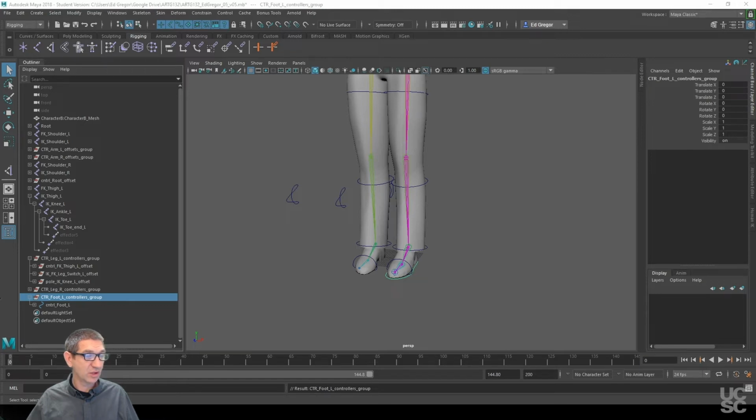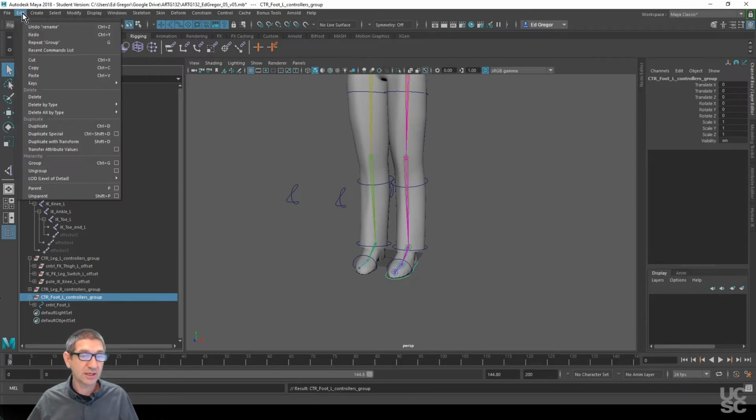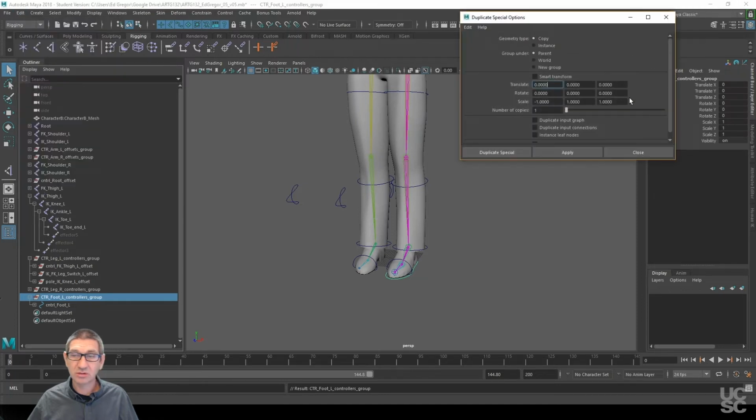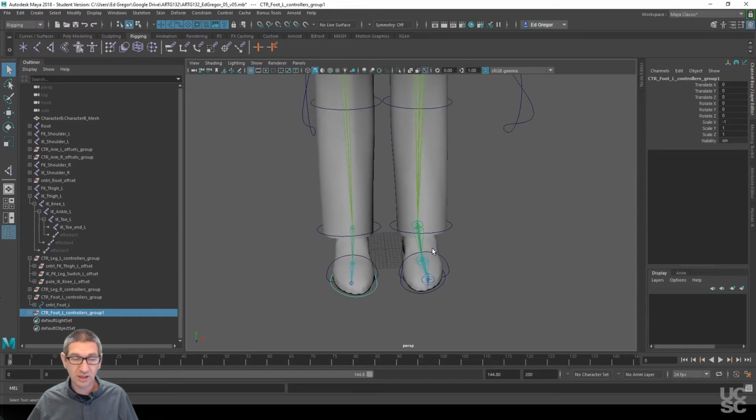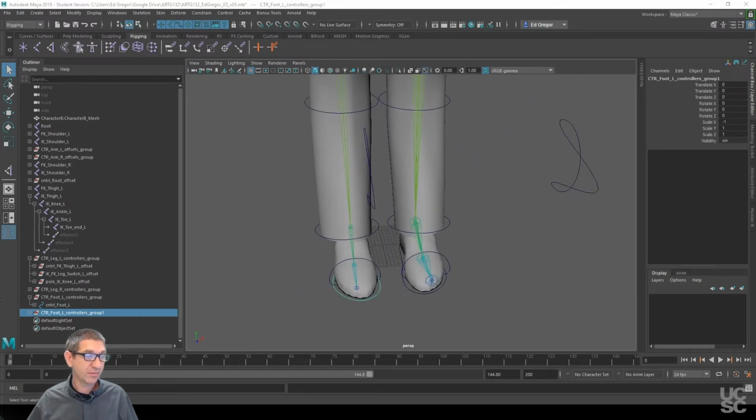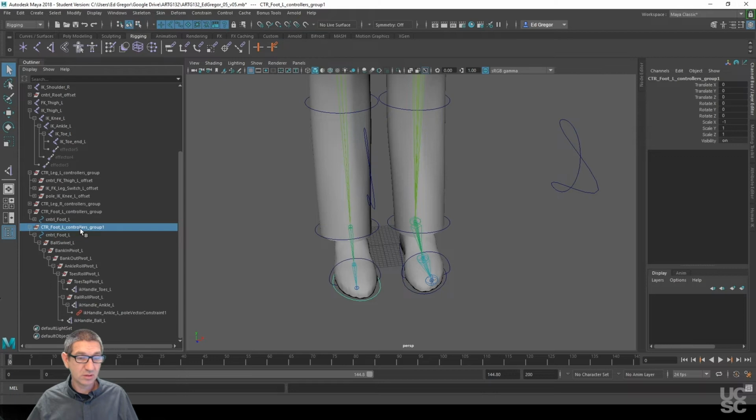And then we're going to do a duplicate special on this one as well. We separated these out. I'll show you what we're going to do. We have that group selected. Edit, duplicate special. Same thing with the -1. Duplicate. So now it's over there on the other side, mirrored correctly. But this time, with this one, we're going to go to, with this group, actually I want it to be the controllers group.